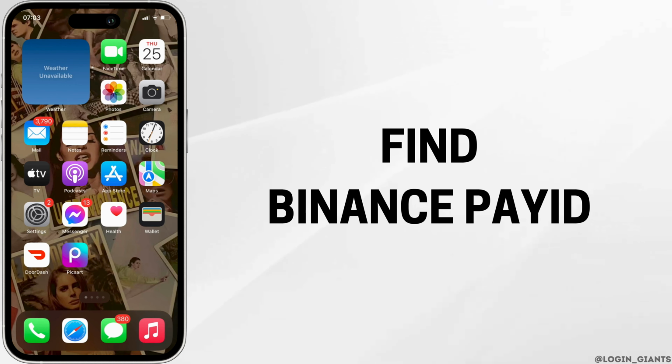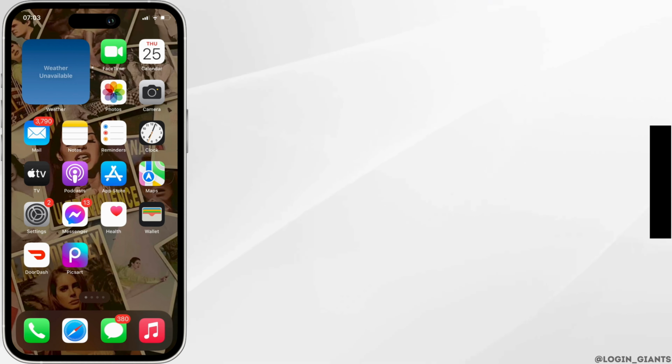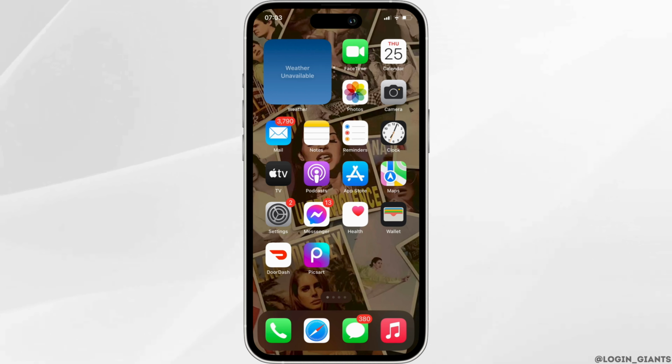How to find Binance PAYID. The very first thing, you want to make sure that the application Binance is already installed on a device. If not, you can easily head over to your Play Store or an App Store and then install the application on a device. Once the application has been installed, open the app.